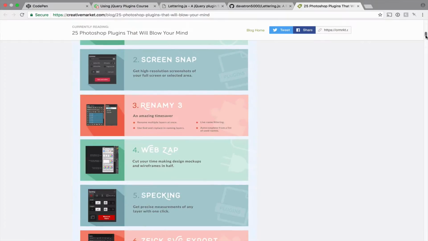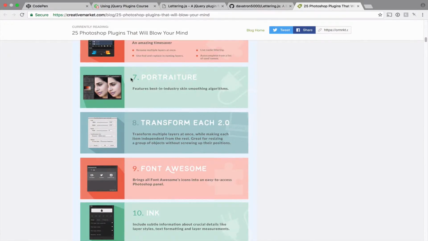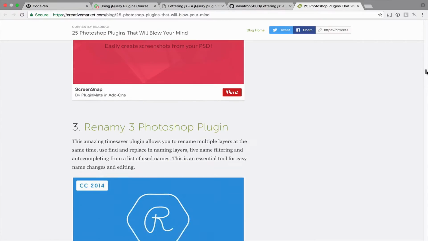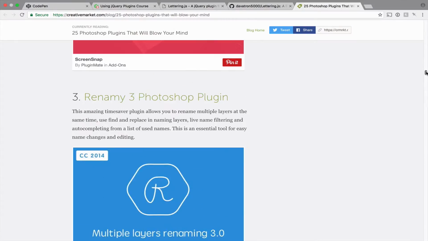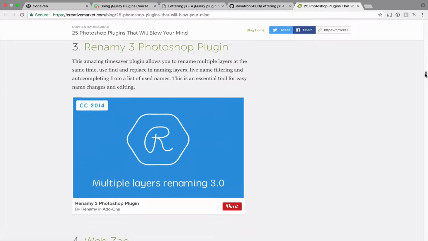Let's take a look at some examples here. So let's say you wanted to do portraitures. Well, here's a plugin. You quickly just click and do portraitures. And here's a plugin to include Font Awesome. Plugin to do screen snaps. Let's see here, rename layers really quickly. So anytime you have to do something more than once, there's probably a faster way to do it, and there's probably a plugin for it.